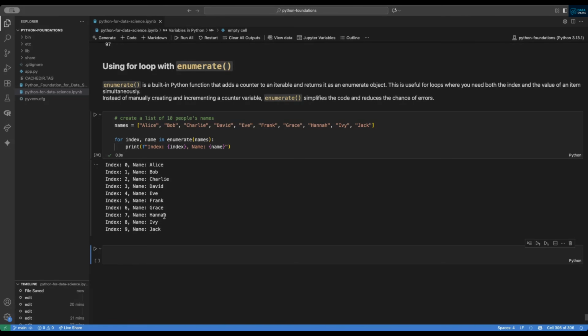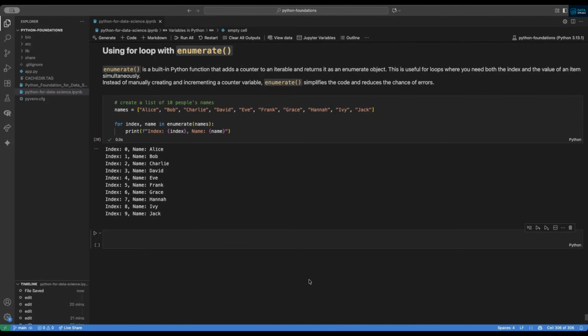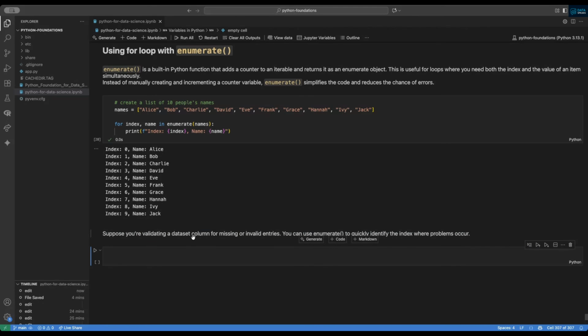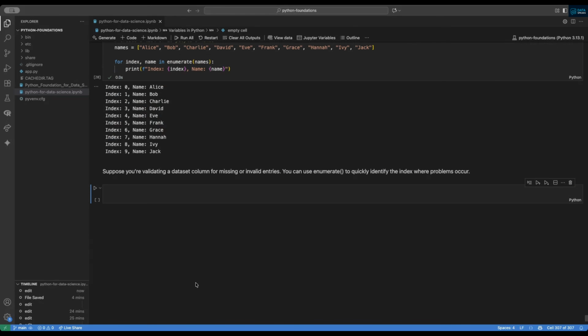You can use the enumerate function with the for loop on a couple of different use cases, along with checking if we have a missing entry or data quality issue. Suppose you are validating data for missing values or missing entries or invalid entries. You can use enumerate quickly to identify the index position so that you can solve that problem.